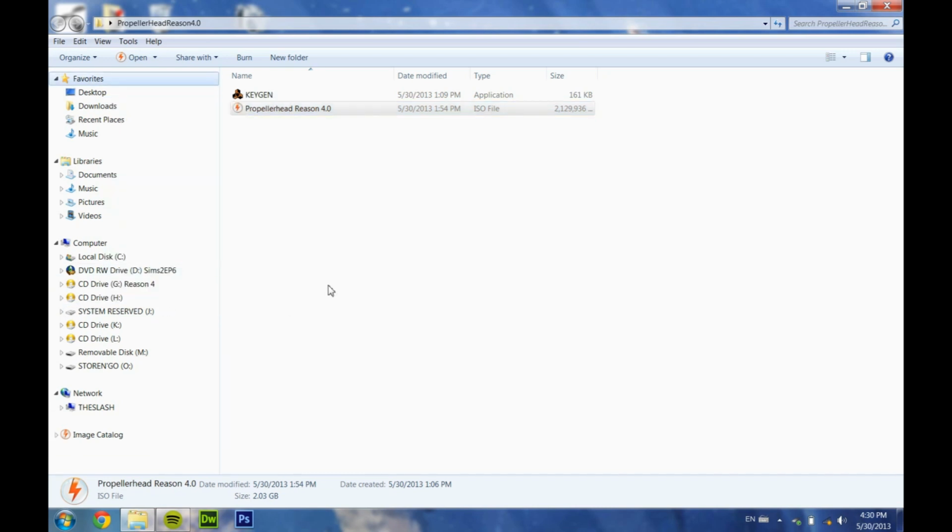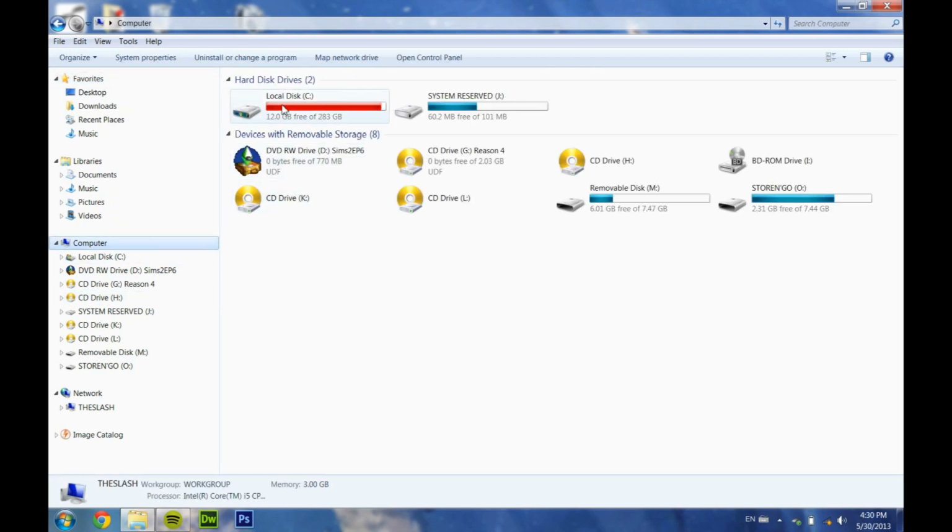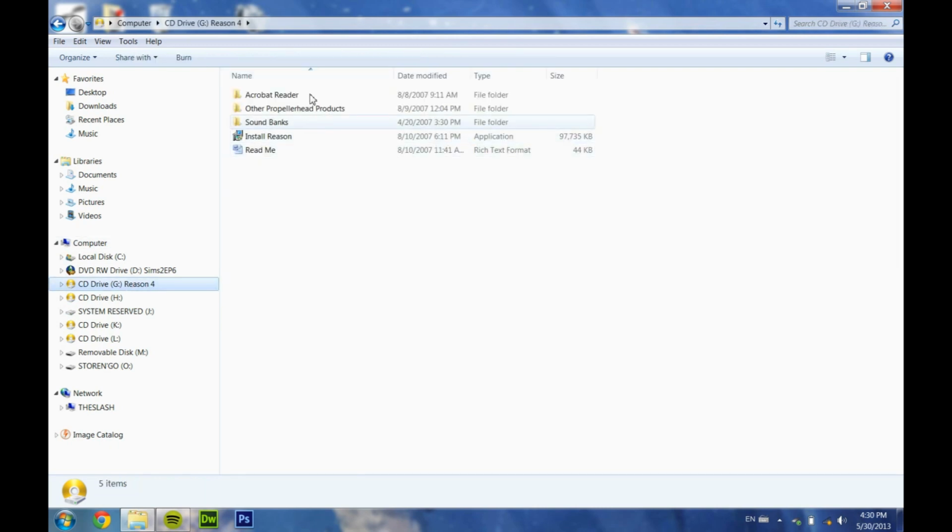Check this one. And you see here on my computer, I got a lot of this. Oh my god, I got no space. Sorry. I got 4 drives and one of them is occupied by Reason 4. You can double click right there or you go to the left here, press there and it opens the complete folder. And just click install Reason.